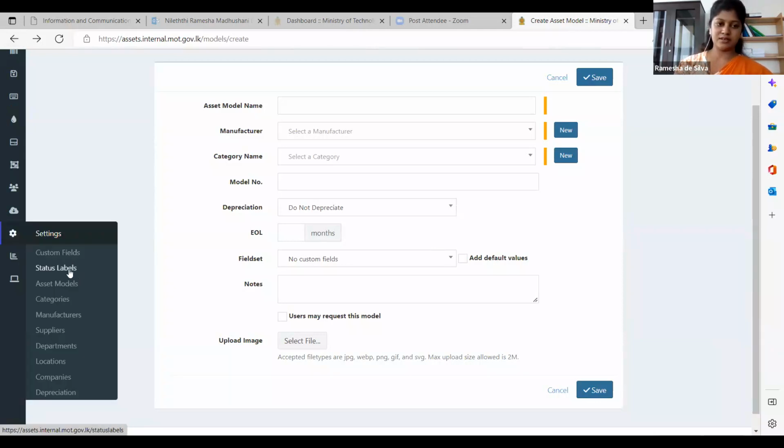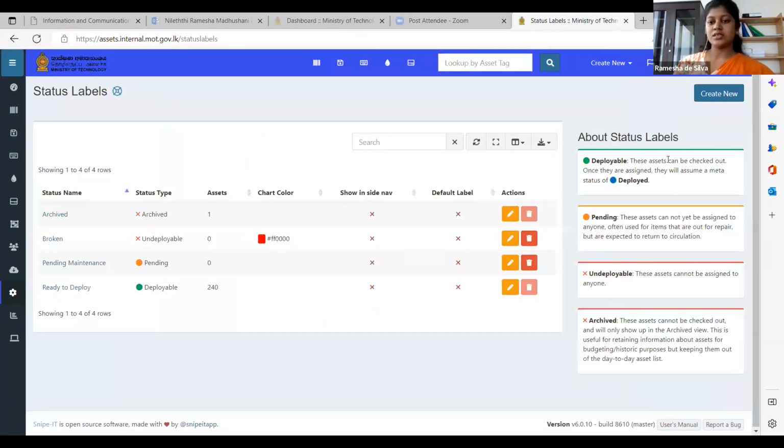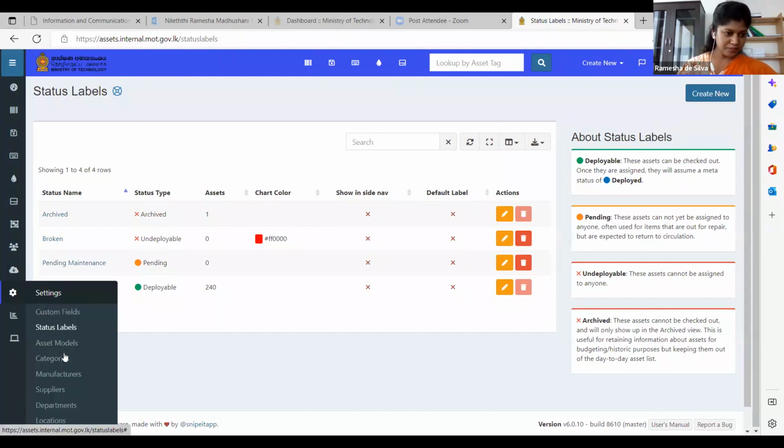Then status labels. These are the labels we have with our ministry. You can see their information: deployable, deployed, pending. These are the status labels. They are shown with related accessories, components, and consumables. It is very easy to know which state an asset or accessory is in, whether it is a deployable one or deployed one or pending one, by maintaining status labels.